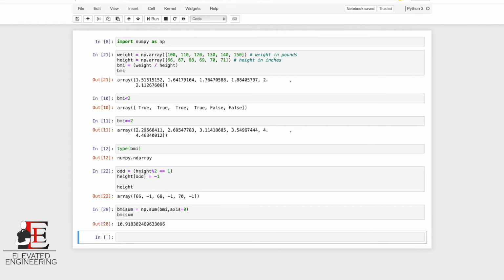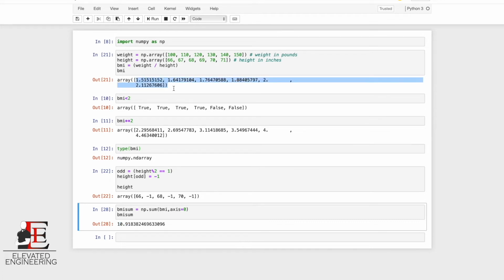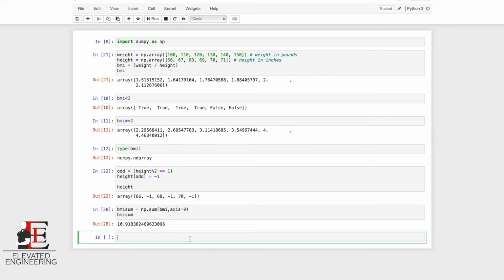so we can tell the difference. All right, so everything added together is 10.918, right? That's basically everything in our BMI array added together. You can do the math yourself, and that's, again, when you're trying to sum up a column, that's going to save you a lot of time, and NumPy has all this stuff.